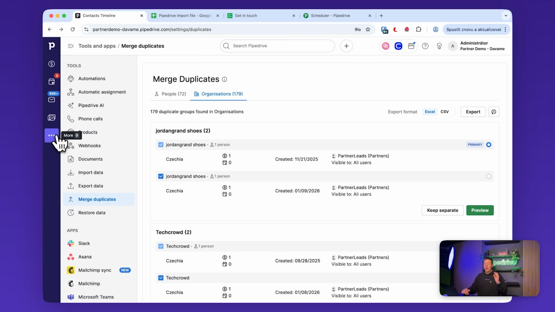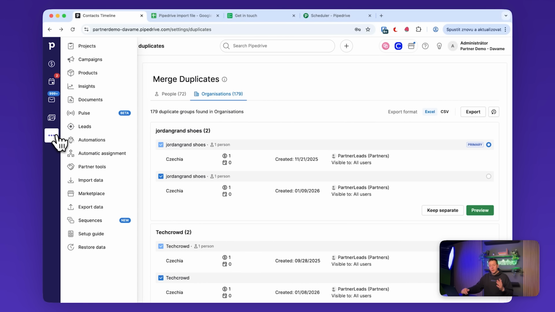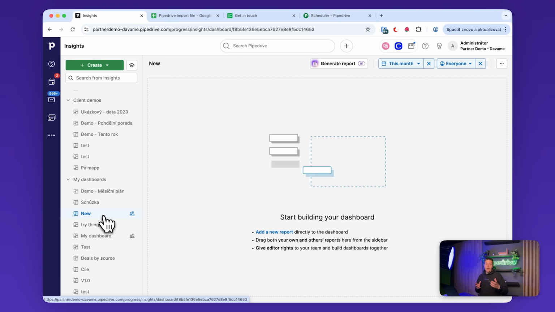Let's move on with insights. Insights, this is the important part for the C-level people or sales directors, or for anyone who needs some statistics about the sales, about the salespeople, and about the whole processes that you have in the company. You can just go to Insights, and then you have several things you can do. First of all, you can create reports of sales.